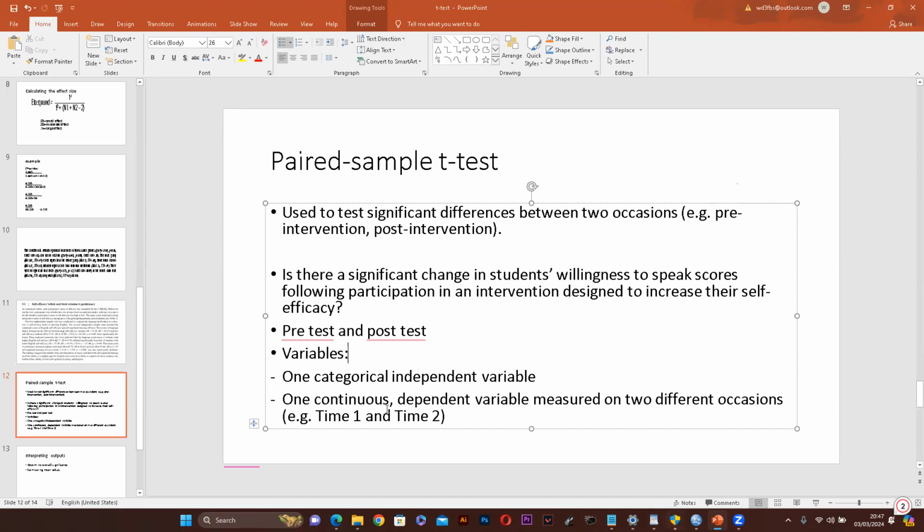So from this example, we have two types of variable. The first is the categorical independent variable. The categorical independent variable, in this case, is the intervention. And then we have a continuous dependent variable measured on two different occasions. That is the willingness to communicate score. And it should be continuous. We have the willingness to speak score pre-test, and then the willingness to speak score post-test.